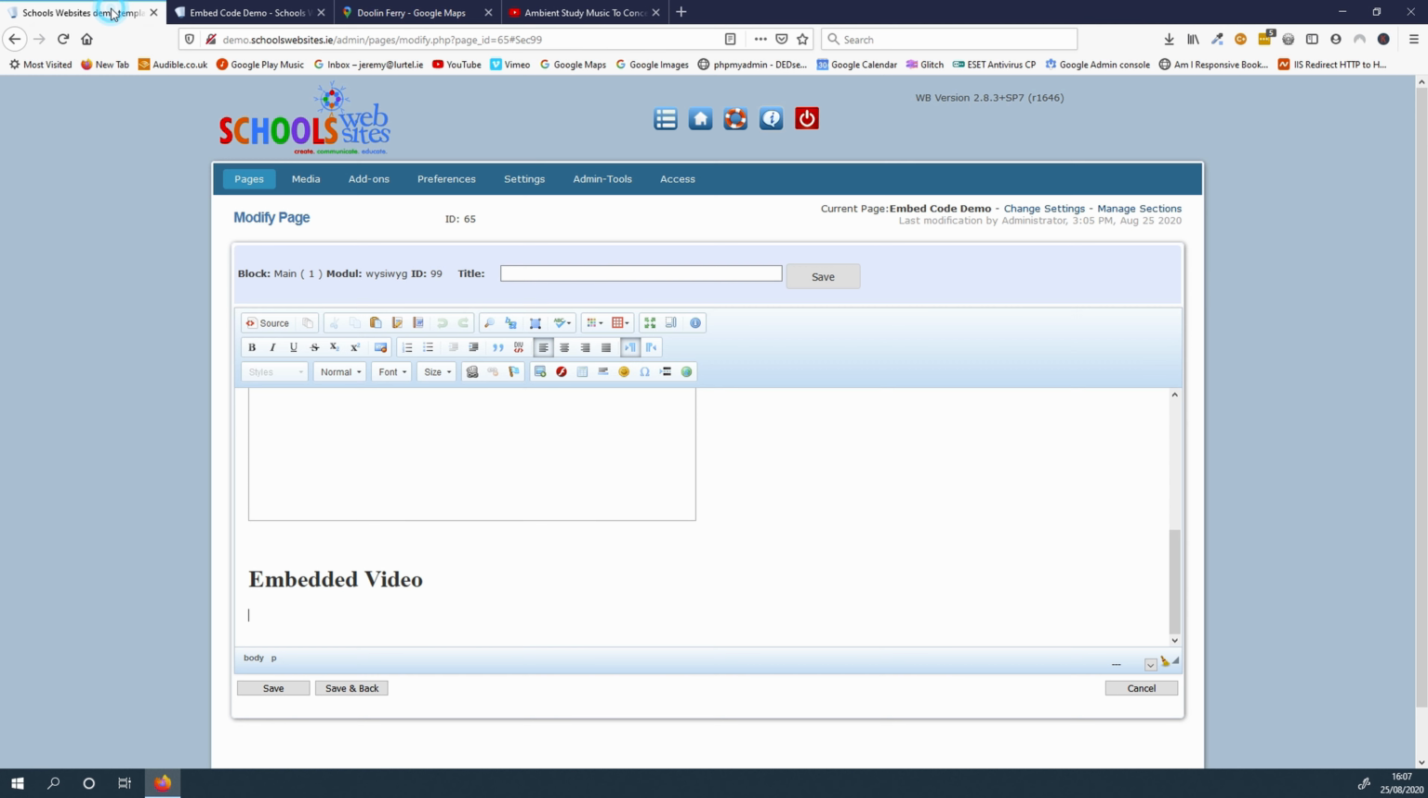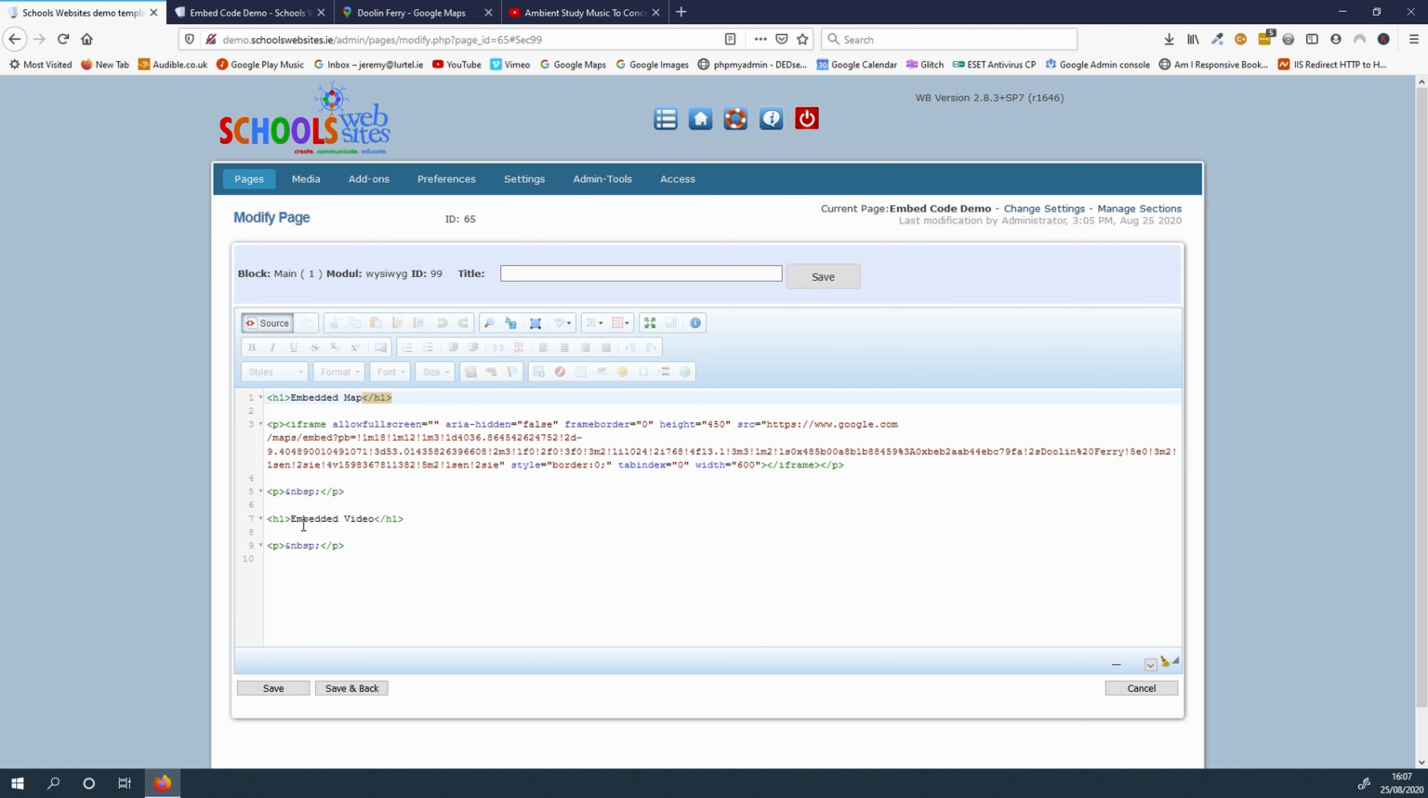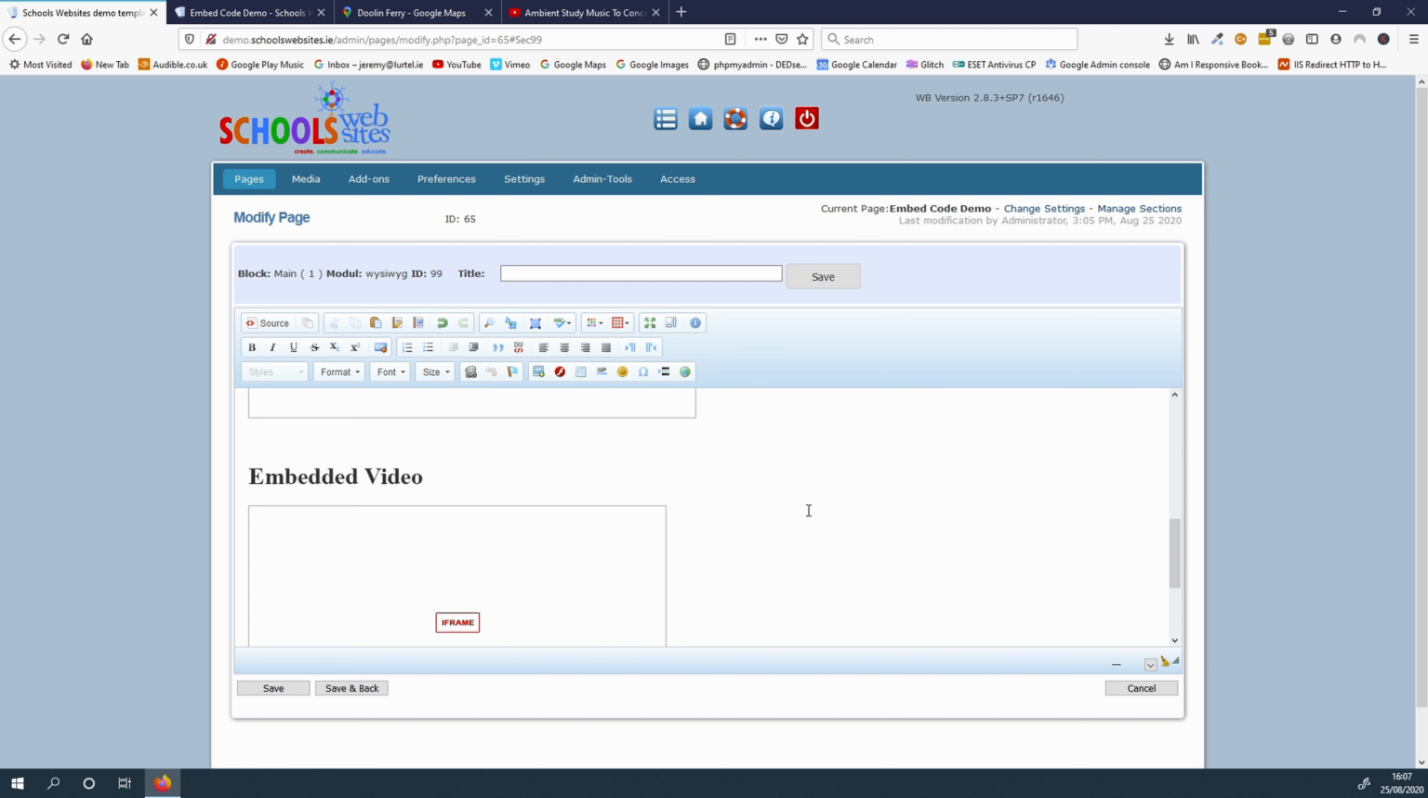I come back to my backend place. I do not paste it in here because this won't work. What I need to do is I need to go to source. I need to go to the place that I want it to appear. So underneath the embedded video title, I paste it there. There's the pasted version of it. I click back out of source. So I'm back in the main one, and you can see I've now got another iframe there, and then I click save.